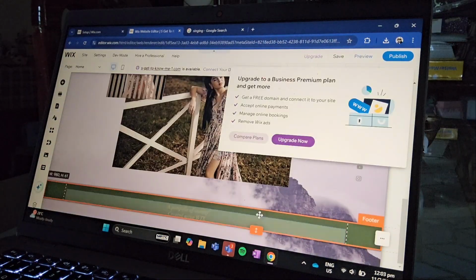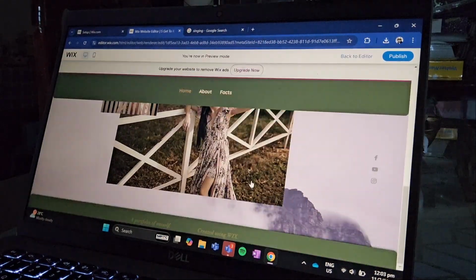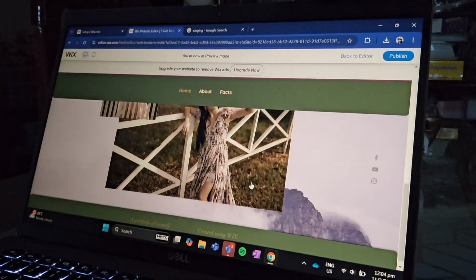For the last part po, I will be showing you the final output of my website with a bit of me still adjusting it in the middle.